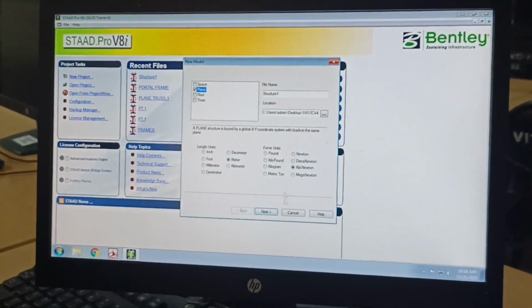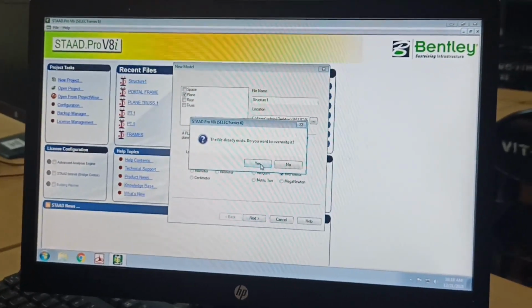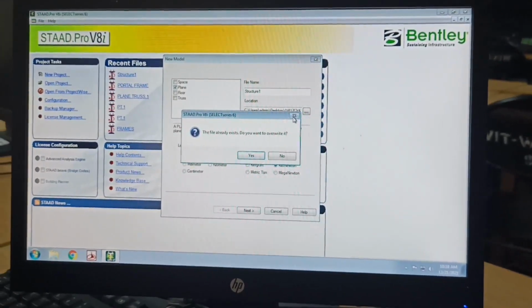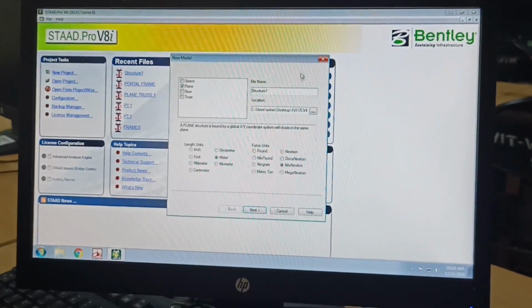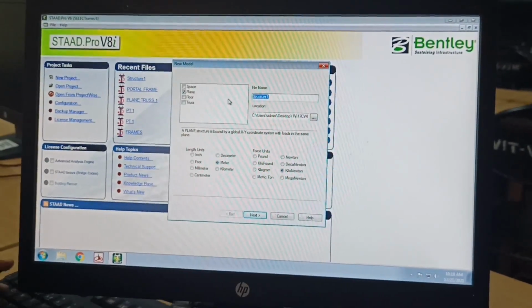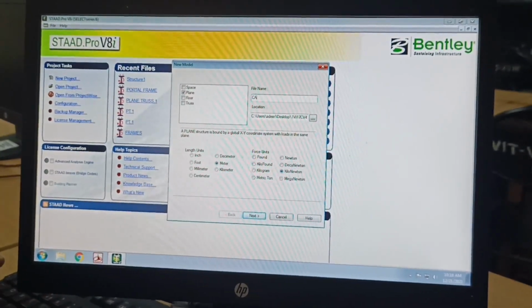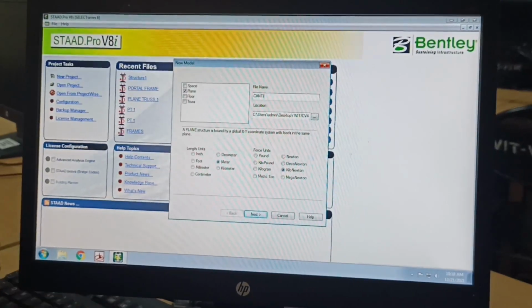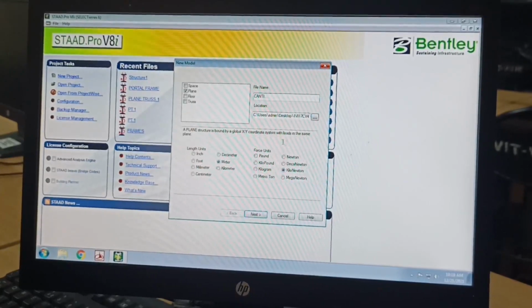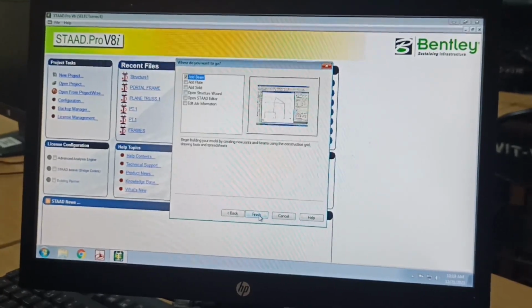Then after selecting these two, click on next, and it is asking whether this file already exists. So we are going to define it first. File structure 1 is there, so we are selecting the cantilever member. The file name is given, and click on next.